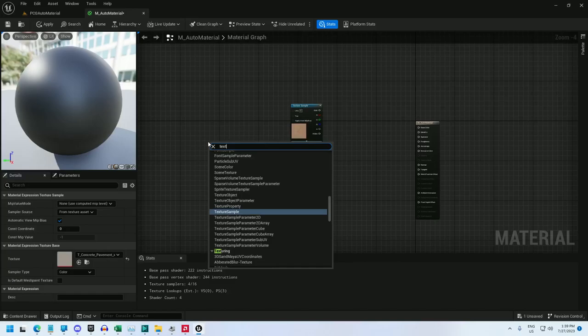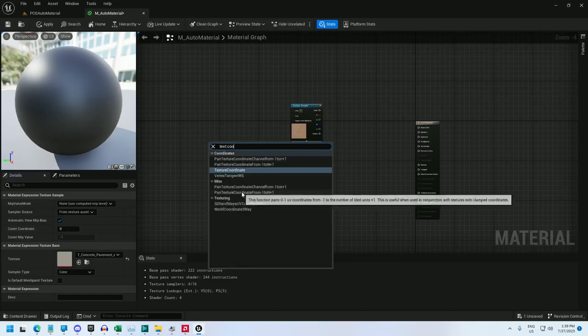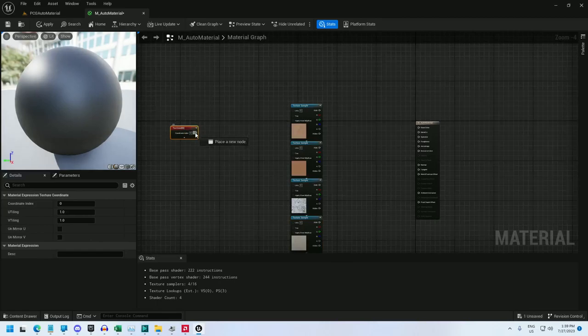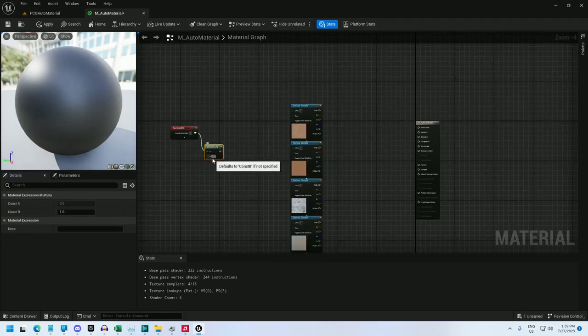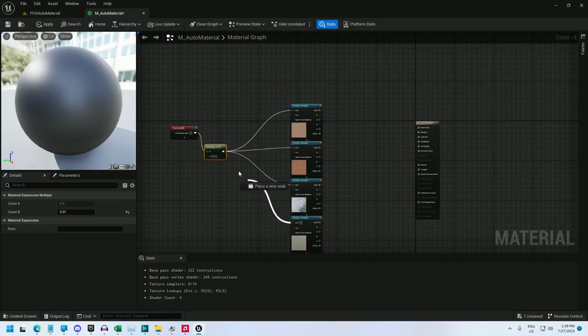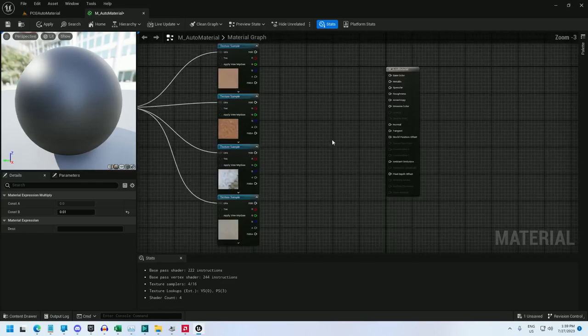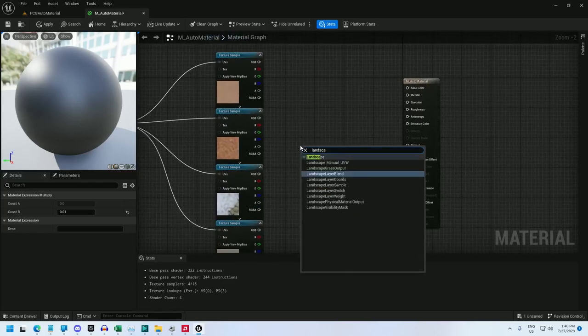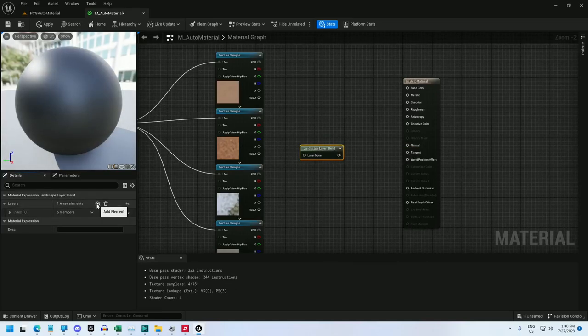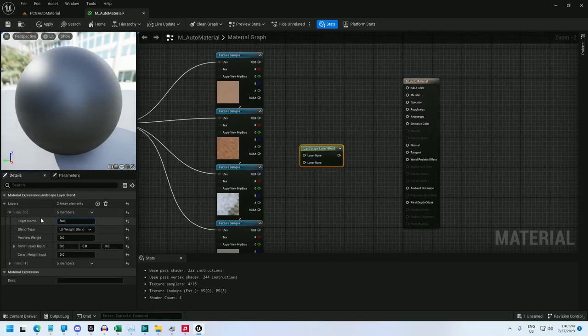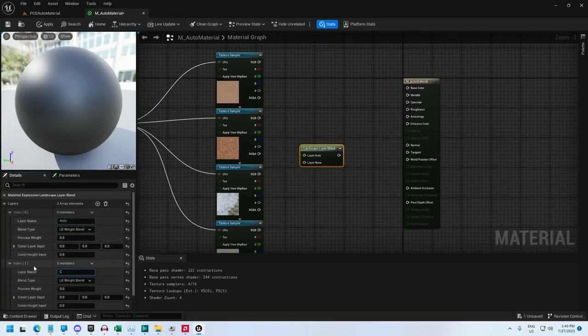And let me add a little scaling to this. I'll take the texture coordinate and just multiply it by 0.01 so it doesn't have some extreme tiling. Just plug those into the UVs. All right, and now a landscape layer blend. I'm going to have two layers. The first one's going to be auto, second one is going to be concrete. And I'll plug concrete into concrete, and auto I need to calculate.